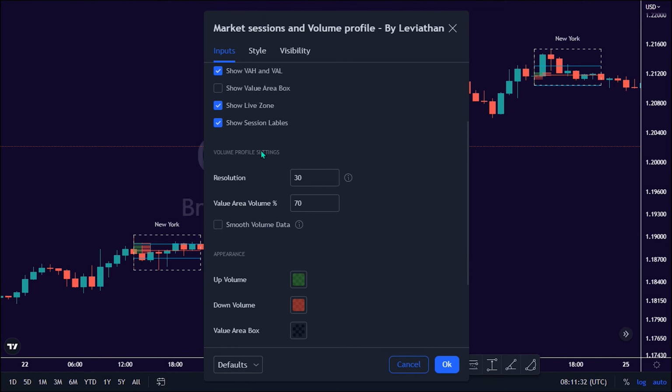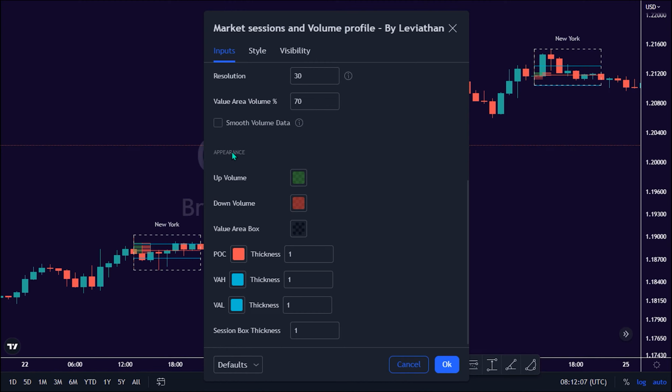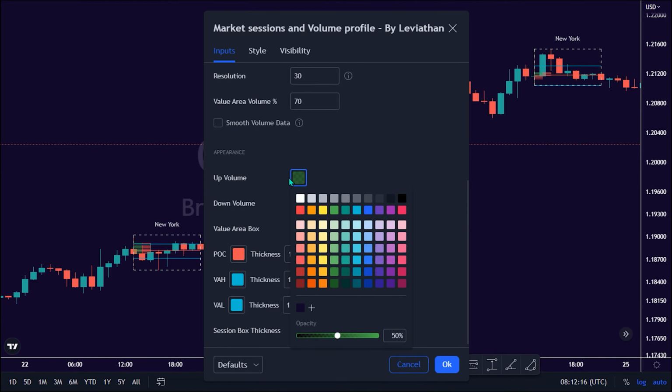Under the Volume Profile settings, there is the Resolution, which by default is set to 30. The higher the value, the more refined of a profile, but fewer profiles are shown on the chart. Value Area Volume Percent by default is 70. Also, there is the Smooth Volume Data, useful for assets that have very large spikes in volume over large bars, helps create better profiles. Under the Appearance settings, there is the Up Volume, color is green.